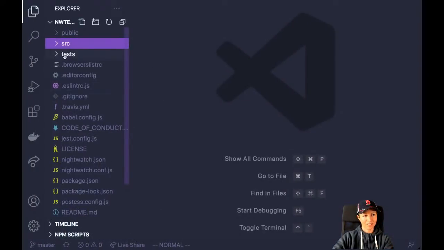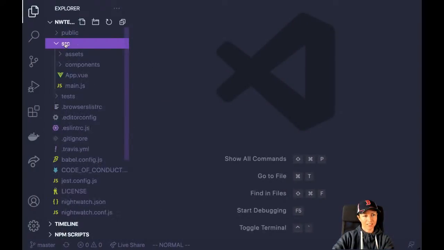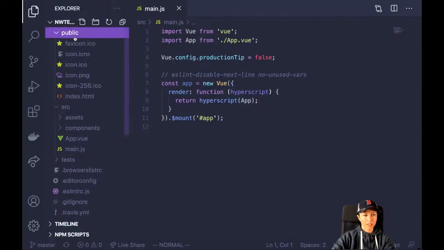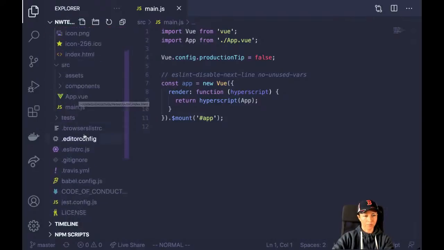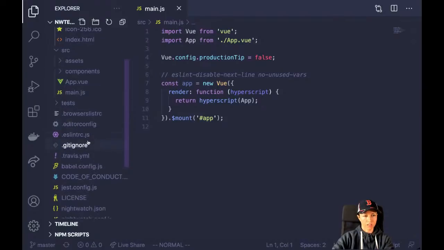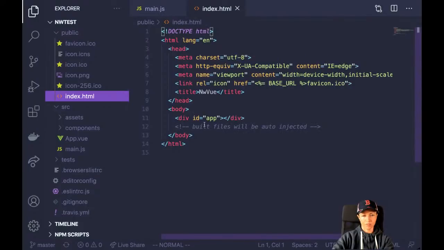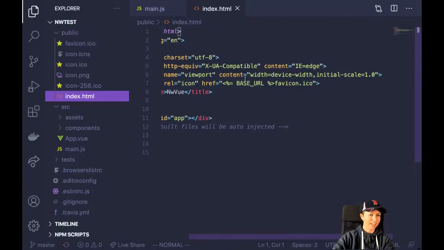Oh, let's see. Source, so in my main.js file. Oh, here's the public. So here's my index.html file, which is, let's see, build files will be auto-injected. So I can add this in the header.